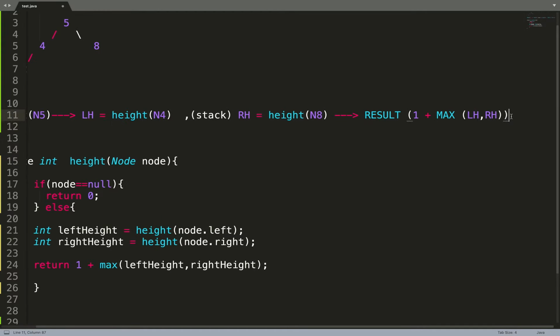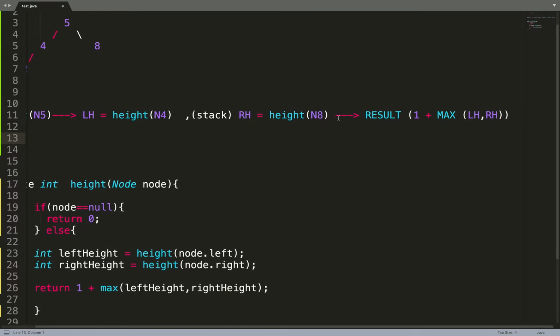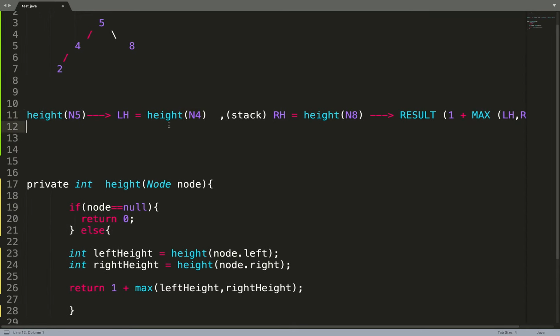Now let us evaluate. So let us evaluate height of n4, right? So height of n4 is what? So again this function will be called because it's a recursion. So node will be n4. Then it is going to do the same thing, right? It is going to do the same thing with node n4. So I am going to copy, so like this. So height of n4 evaluation, this is the evaluation, right?